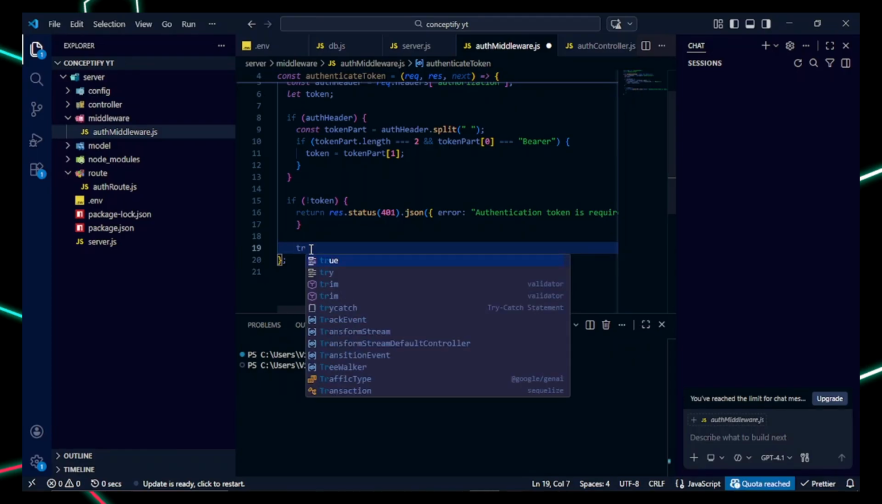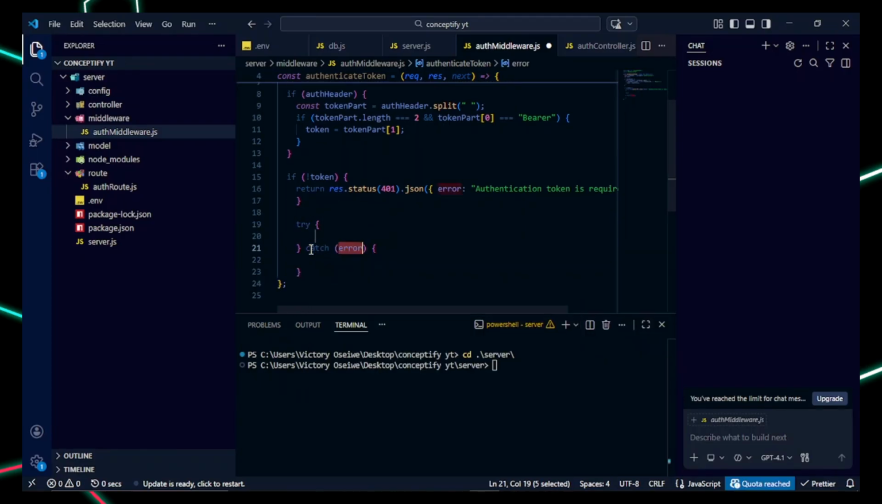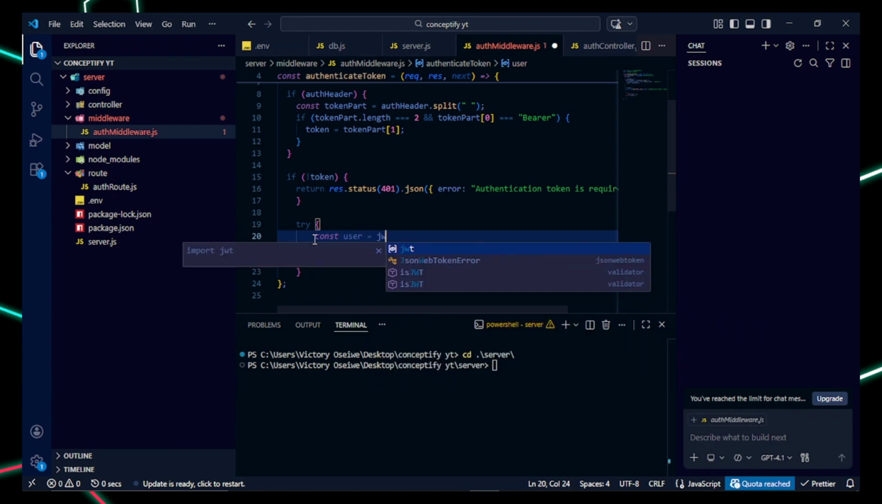We have the next statement in a try catch block, so that in case you get an error, you can catch the error from this very side.